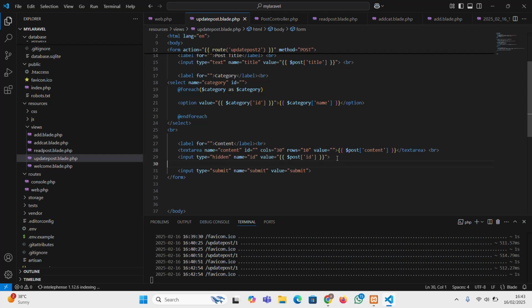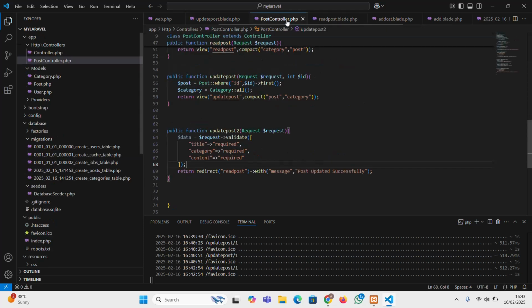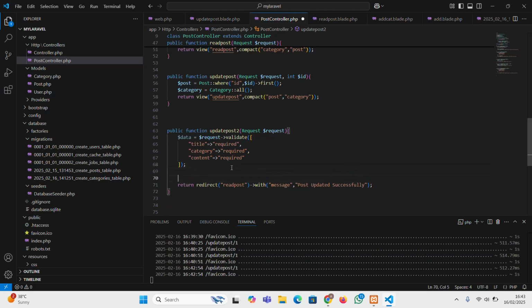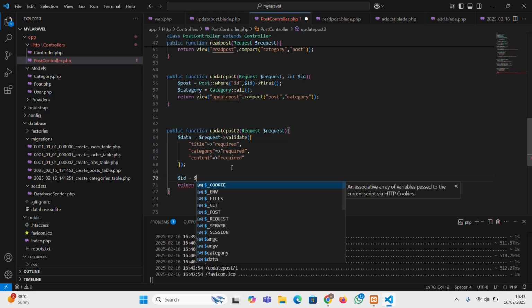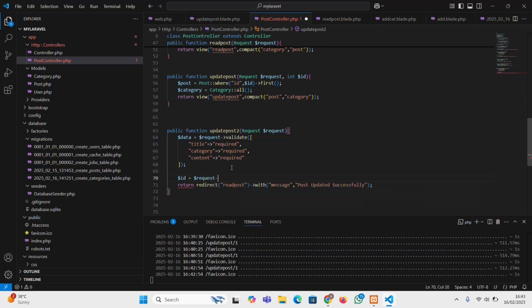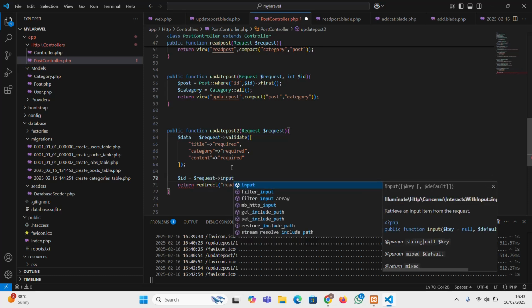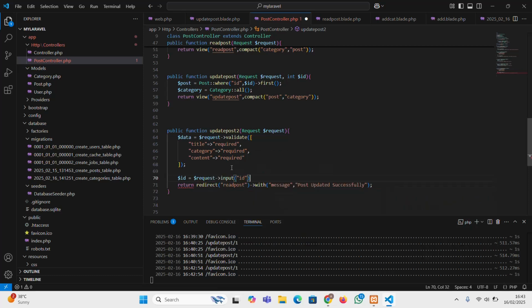So what I'll now do is come back inside my post controller. I'll now say ID is equal to $request, then get the inputs, then I want the ID input. To get the title, it is going to be request input, then you put title inside.